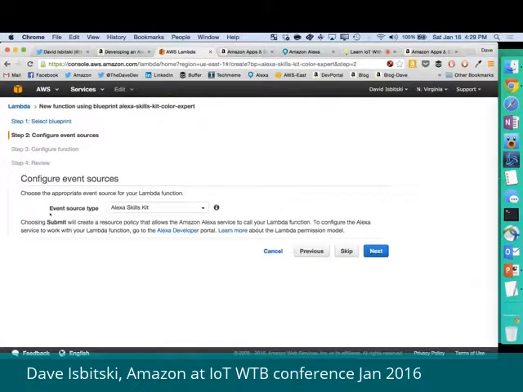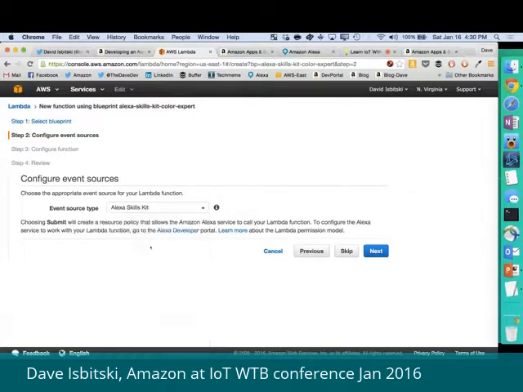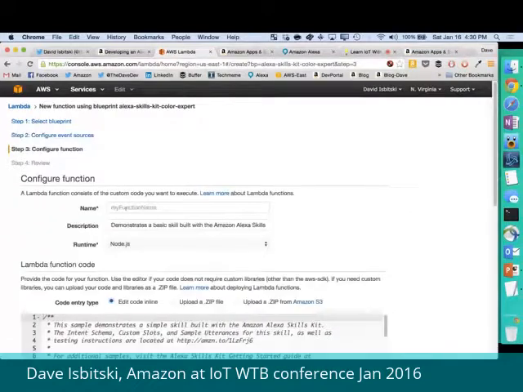And then it's going to set up an event source type. This is what allows us to go ahead and not need an SSL. This is going to set up that ARN. And if you've used Lambda before, you'll see a couple of different things in here. So AWS IoT is supported, S3, SNS, Connected Home, all of that. So we're just going to say Alexa Skills Kit, hit next. And we'll have a function.